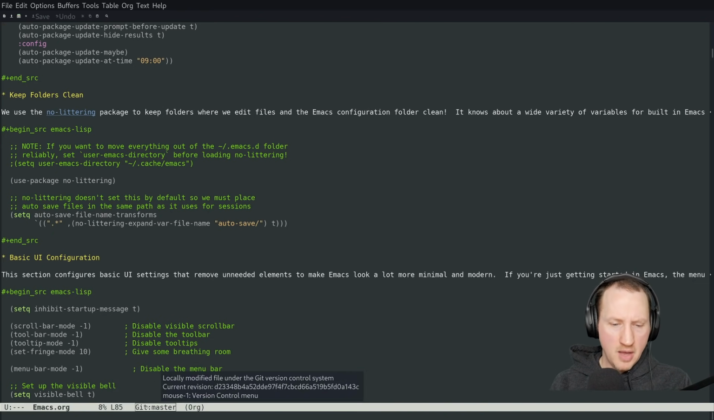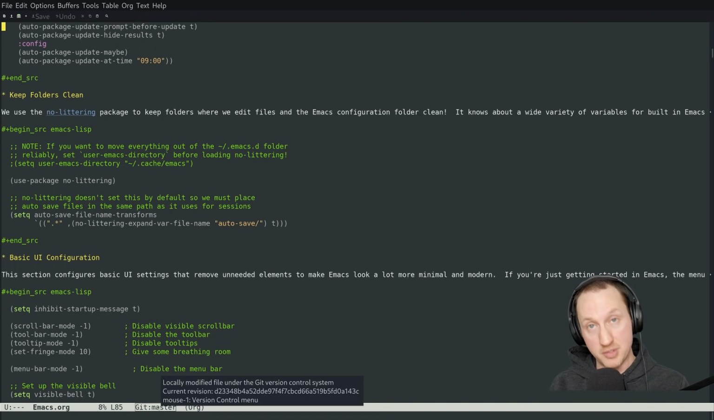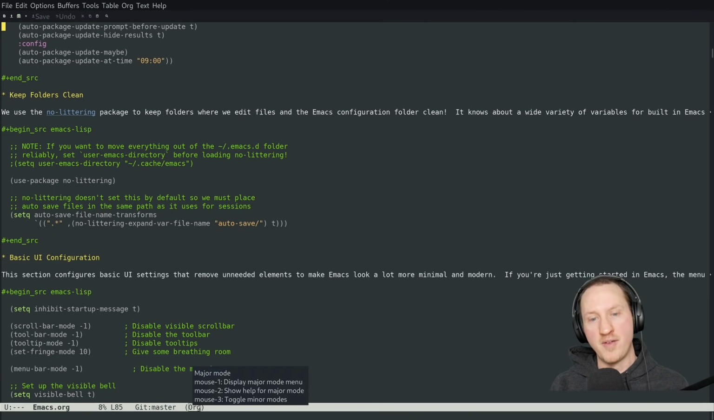And then some packages will actually show you information like, basically, we're seeing that we're in a Git repository and we're on the master branch. That could be pretty helpful. This is something that also is pretty common in IDEs. And then you see what type of file we're in. So this is an org mode file.